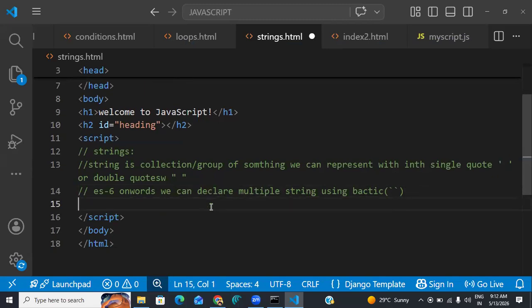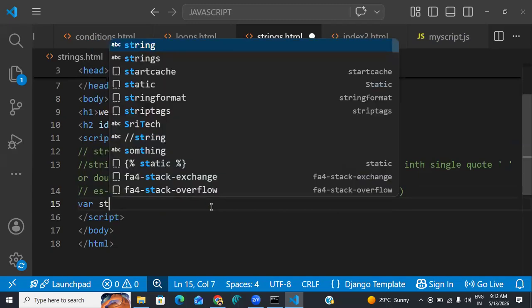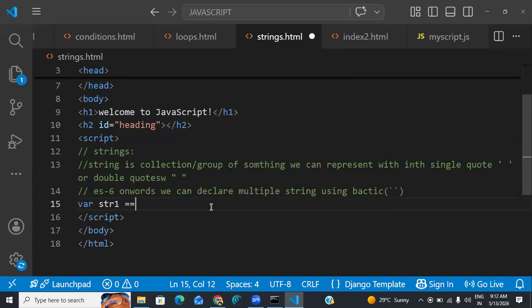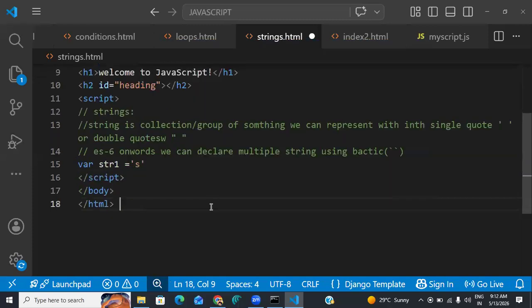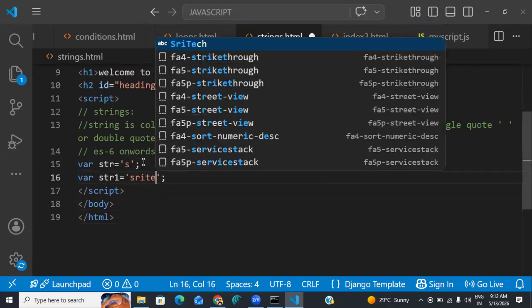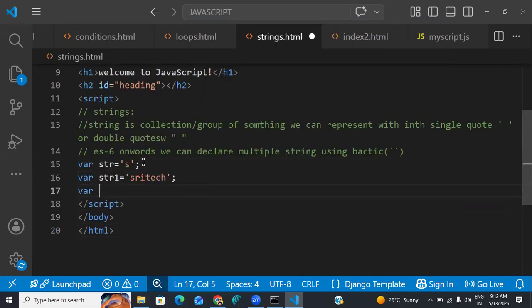Okay, I'm going to create a few strings. Where str1 is equal to a single character, guys. Str1 is equal to something like a string. Where str2 is equal to something that is also a string. Where str3 is equal to some special character, that is also a string. Yes. So these are all strings, guys. Simply, a string is a collection of something, and we can represent it in single quotes or double quotes, guys.